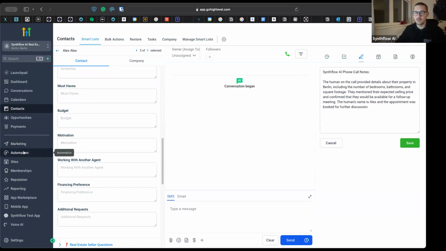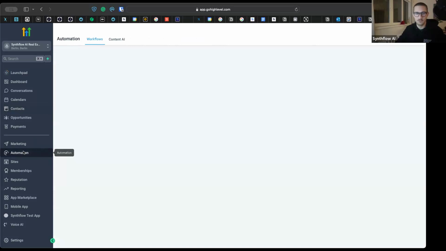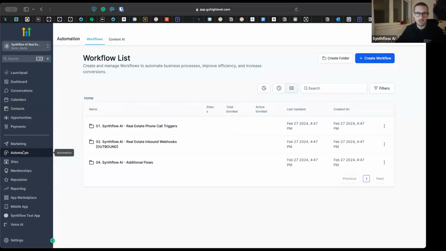Let's move to the workflows. So currently, for real estate branding, we have 3 folders here. The first 2 are the most important. I'll talk about the third one, which is mostly miscellaneous.